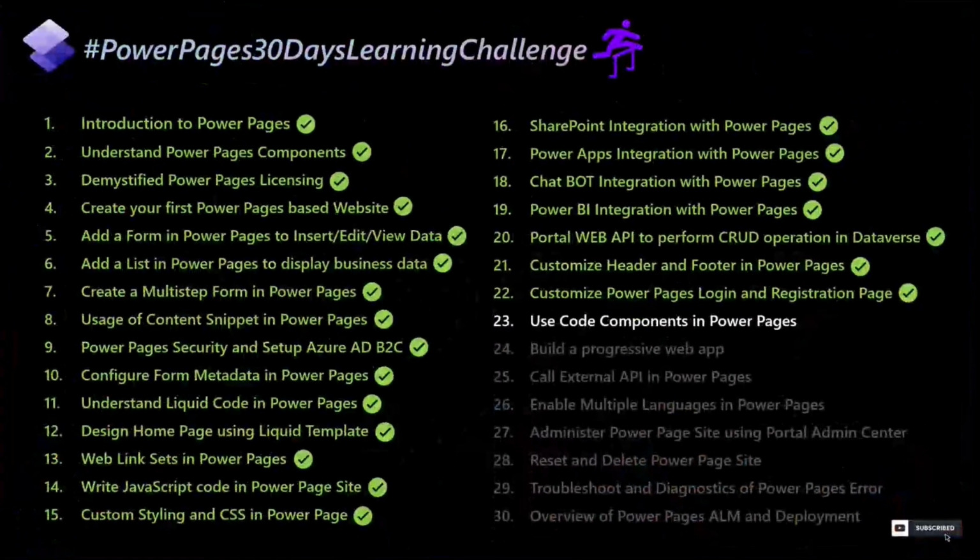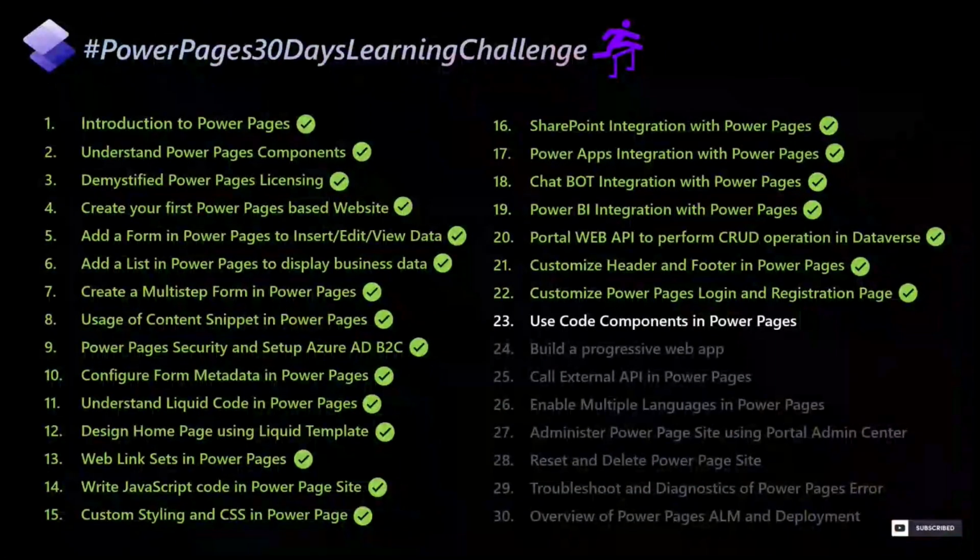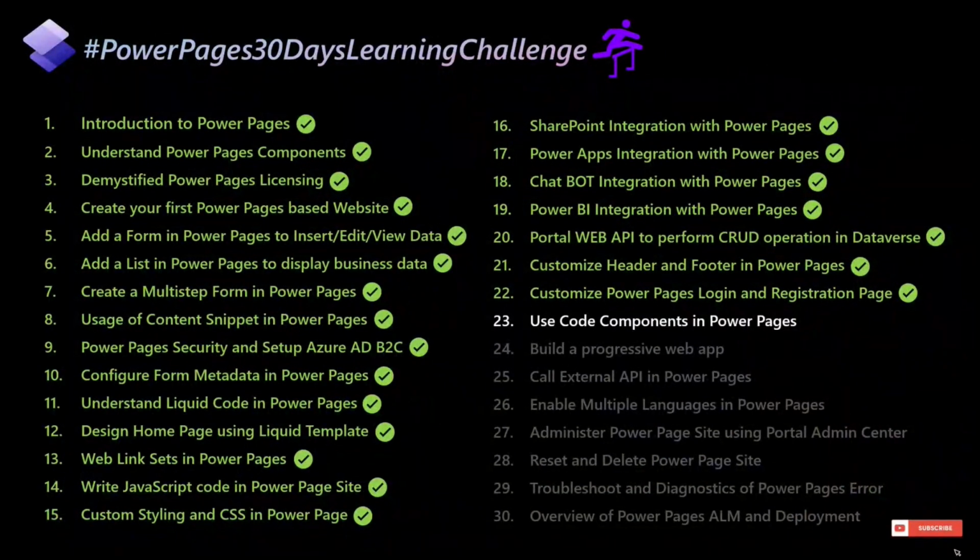Okay, so let's quickly jump into the agenda. If I talk about a quick recap of what we have done till now, we have covered a lot of topics, but today's topic is basically about the code components in the Power Pages.